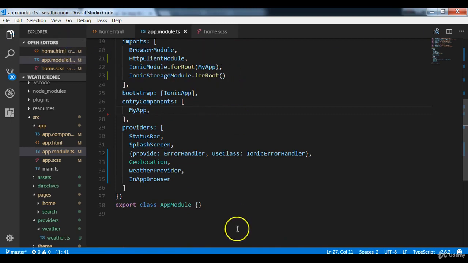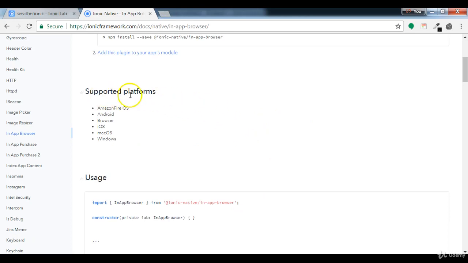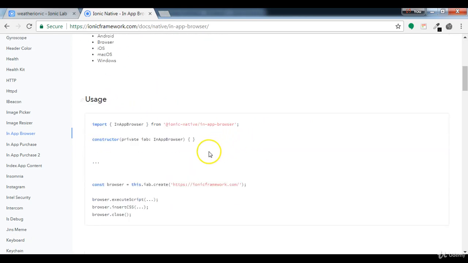So I'm going to save this, go back to the documentation. You can see the supported platforms are Amazon Fire, Android browser, iOS, Mac OS, Windows. Now to use the in-app browser, we just need to import in-app browser, and to use the options, there's another plugin we can import, in-app browser options. In the next video, we are going to see how to make use of this in-app browser native plugin.